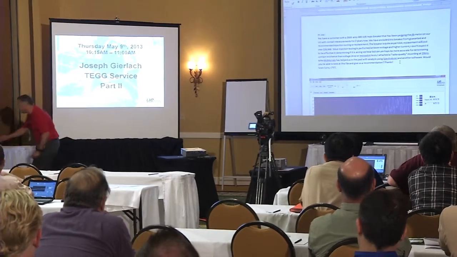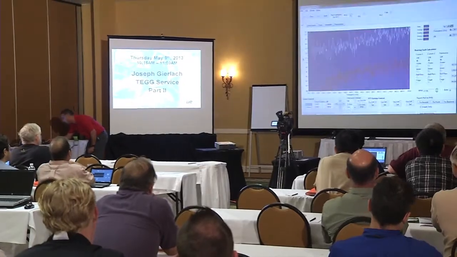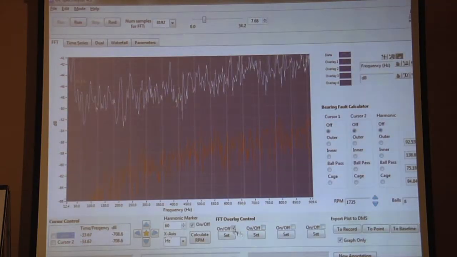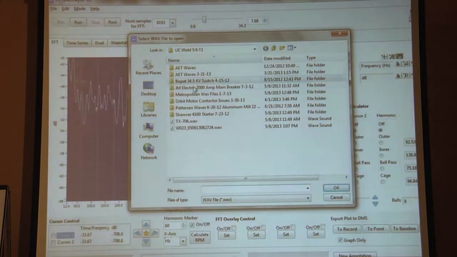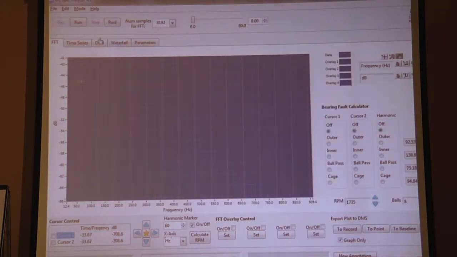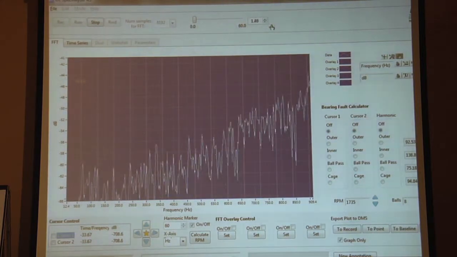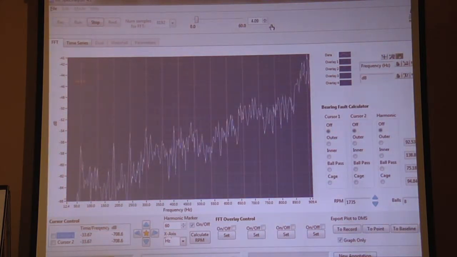So what he sent me sounded like this. Let's see, turn off the overlay. 2,000 amp main breaker.